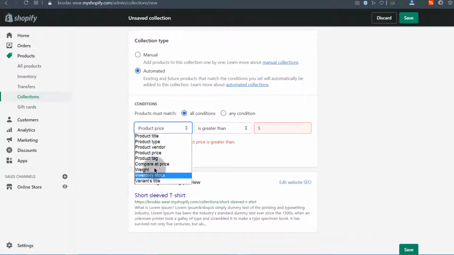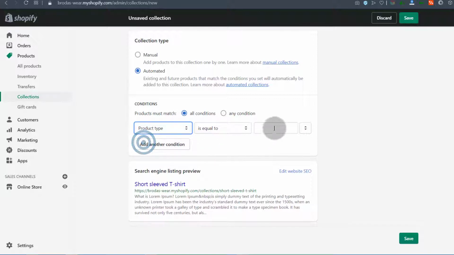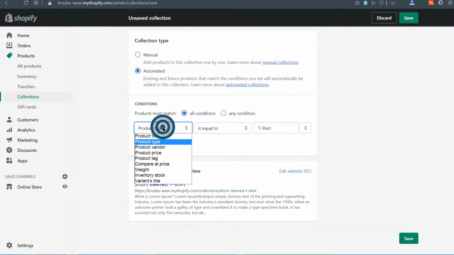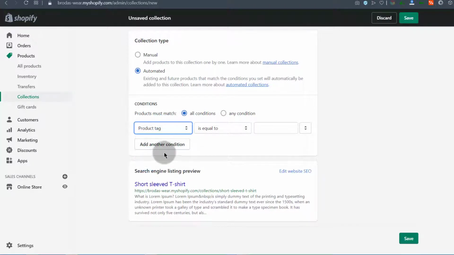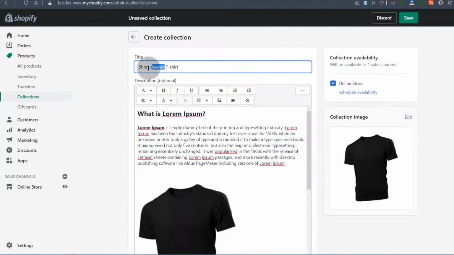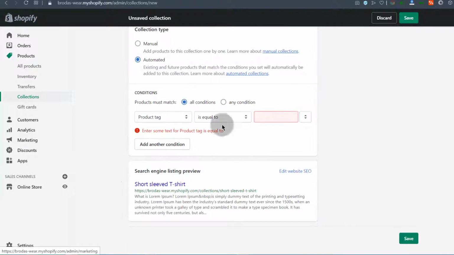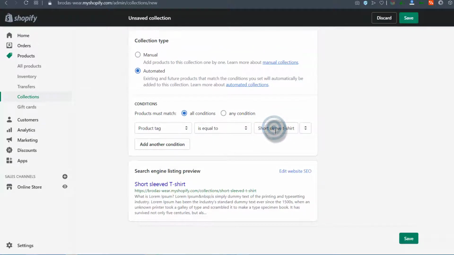Look at all these options that you have here, and you can use that. For instance, maybe I want a collection that has short sleeve t-shirts, and I also want one that has t-shirts. If I want one that has t-shirts, I can just choose product type and choose t-shirts, and that's going to add products here automatically. But if I want the products added here to be short sleeved only, I'm going to choose product tag, and choose the tag of short sleeved t-shirts. And as soon as I do that, I can save and I will see my collection.